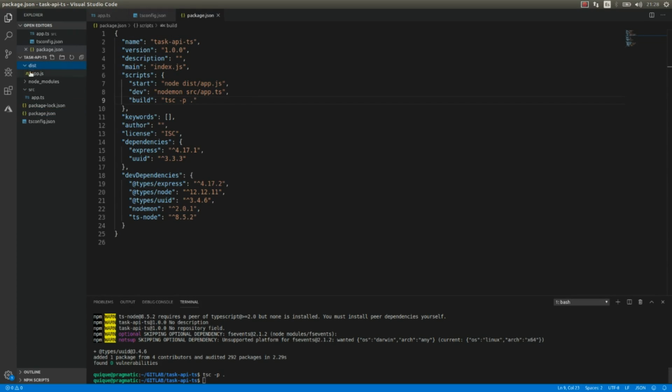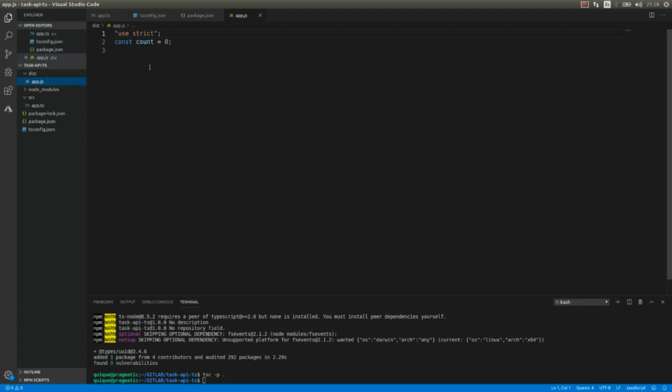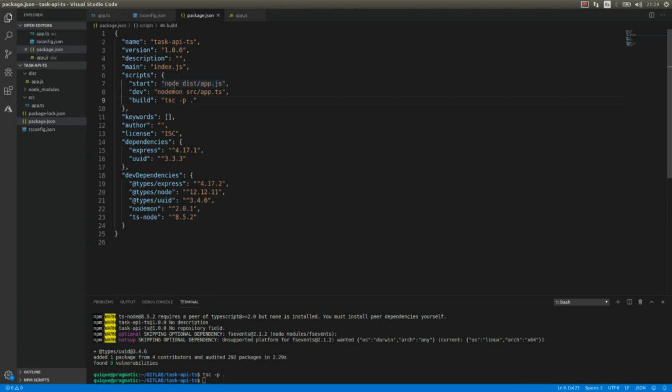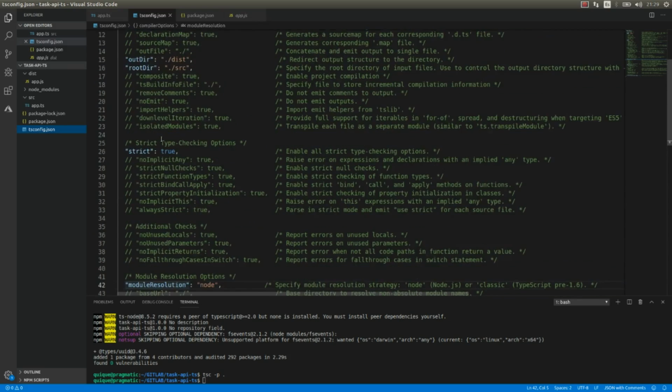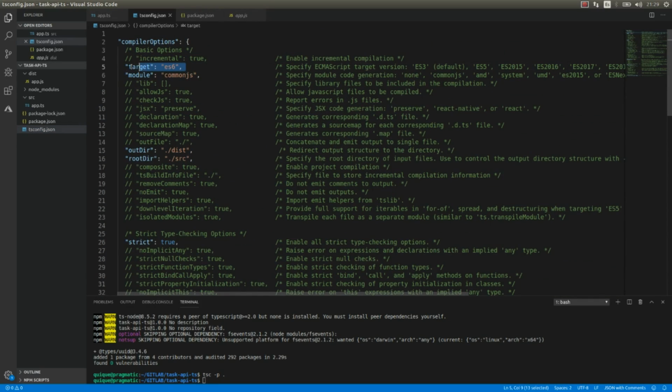So now, as we can see, we have our app.js file within the dist folder, and this is the ES6 version of this TypeScript code. And the way that we set what is the version that we're going to transpile our TypeScript code is within this configuration here, that is the target.